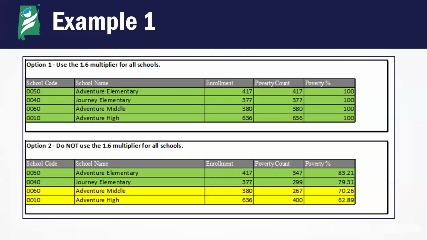Option one of using the multiplier, the default option, you would be required to serve all four of those schools. So you can see how the options can have a big impact on helping you accomplish what your tailored goals and strategies and needs are within your districts.